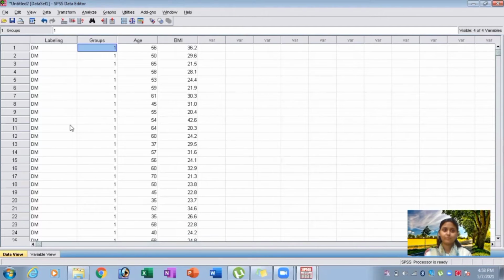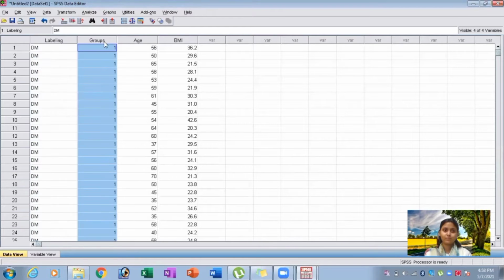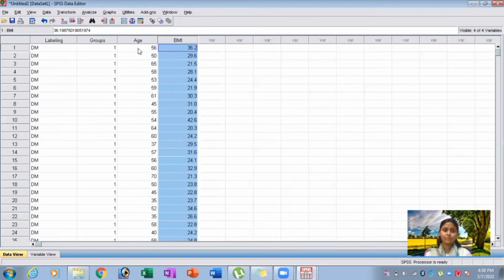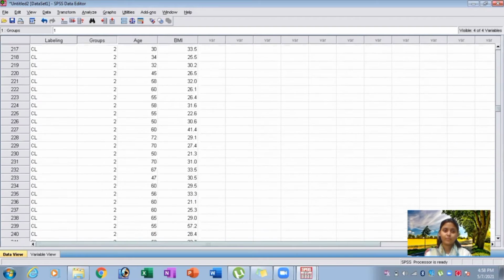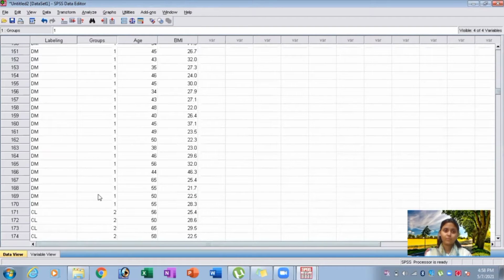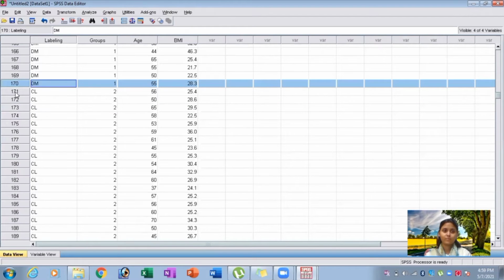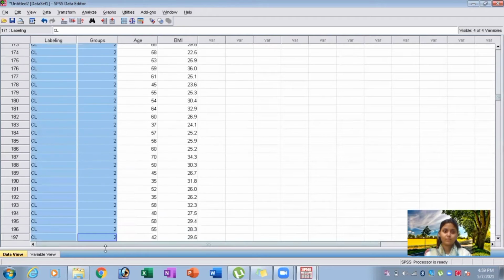Okay, I want to compare 4 study groups, and I have 170 samples for each group. Age and BMI are the 2 clinical parameters that I want to compare between the 4 groups. So I will write 1 up to 170 because I have 170 samples of diabetes mellitus. Then after that I'll start writing 2 up to 170 more for the control group, which is my second group.